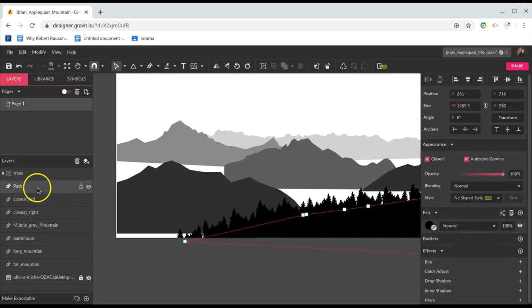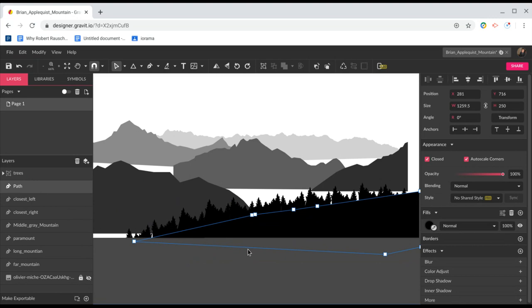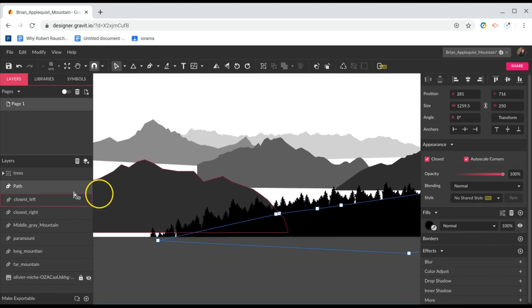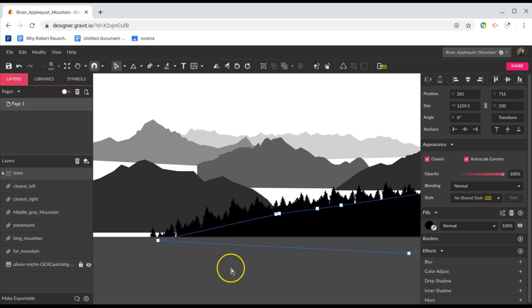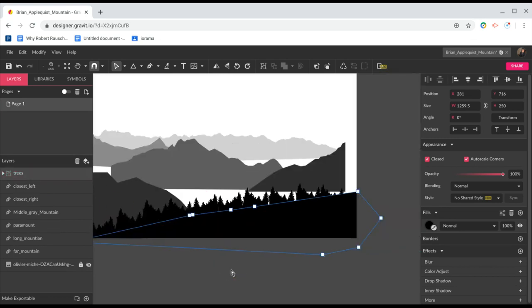We want this to be included in our tree path because it's part of our tree outline. So let's drag that on the layers menu, pick it up, hold down the mouse on it and drag it and put it into the trees. Now it is part of the trees group.